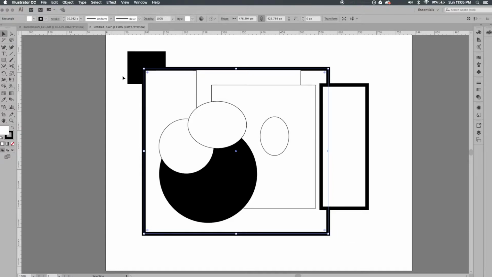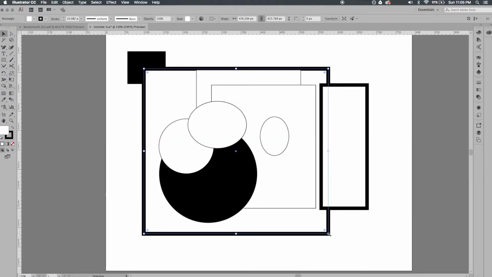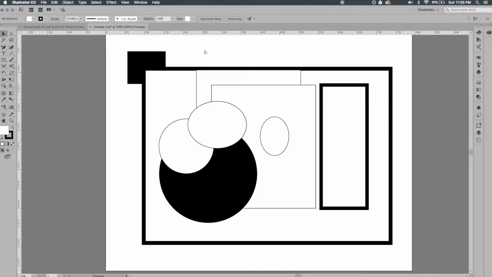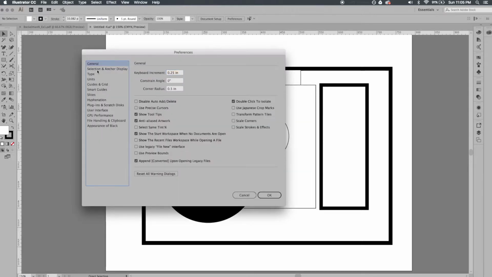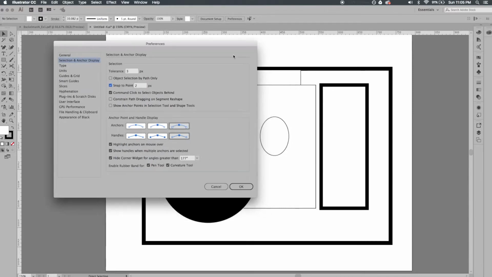However, if I go back into my preferences and I uncheck the scale, stroke, and effects, and now when I size that square down, now you can see it maintains the size of that stroke no matter what size the object is. I'm going to go back into my preferences, Command K, and just pointing out some more options you have with your selection and anchor display. One common thing to use is this snap to point. So this just allows you to not have to be so precise when you're getting your cursor or other tools close to points and lines.